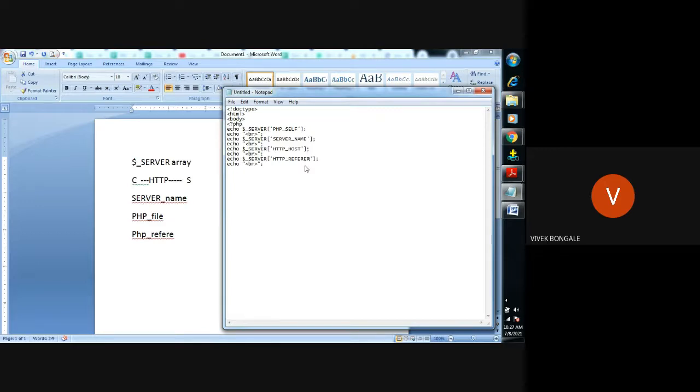What does HTTP referrer mean? You'll come to know from an example, right? If I explain now, you will not understand. I'll tell that with an example when we get this output. HTTP referrer will use the reference of that HTTP. This is some of the information keys.